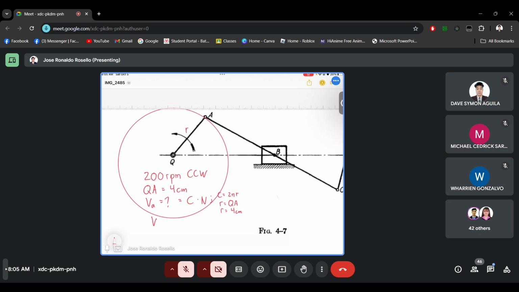So, VA is equal to 2 pi times 4 centimeters times 200 revolutions per minute. And since one circumference is equivalent to one revolution, we can cancel revolution. Then the answer will be 200 times 4 is 800 times 2, 1,600 pi centimeters per minute. Again, sa midterm exam, we will use whole numbers. So you will have to multiply the pi to 1,600.